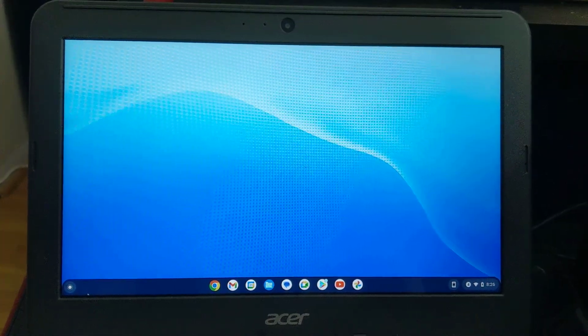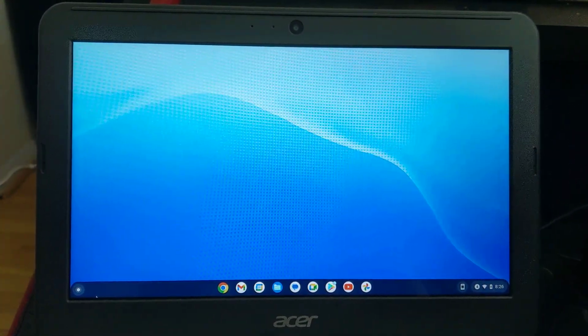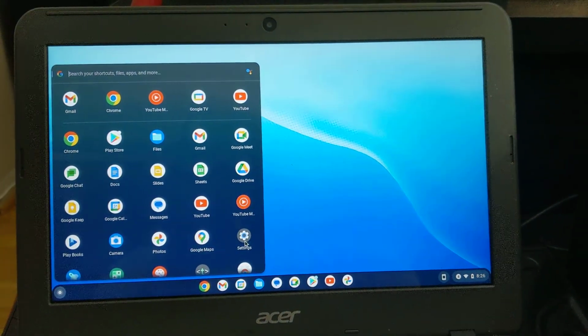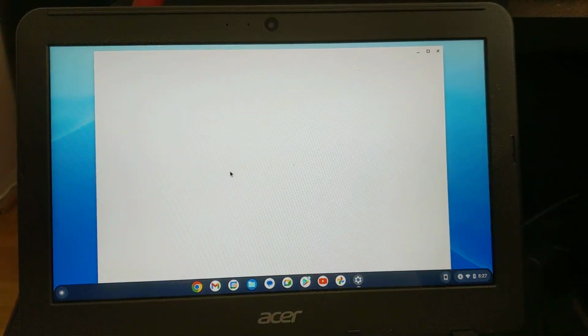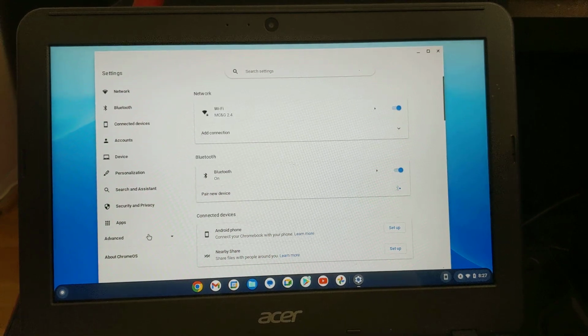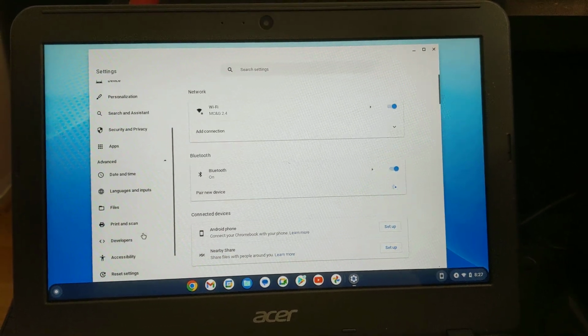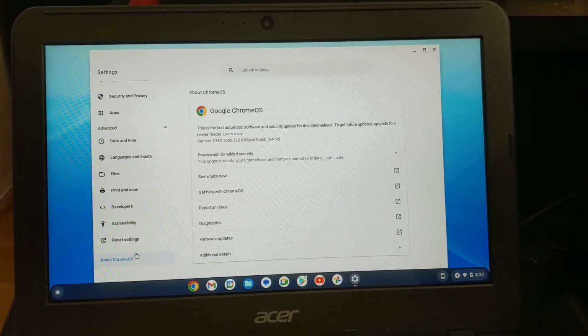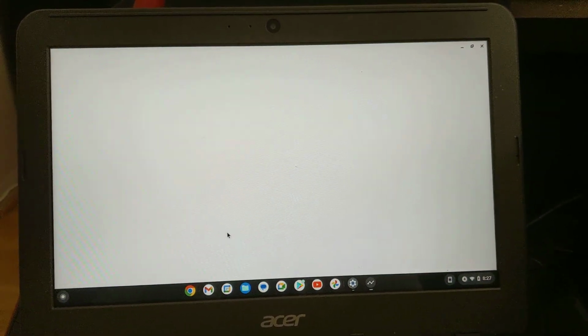Hey guys, if you're using Chrome OS and you want to figure out your hardware specifications, here's how you do it. First thing you want to do is hit the start key and then go to the settings option right here. Once you hit settings and you wait until it shows up, there are a bunch of options. Make sure to go to advanced and then hit about Chrome OS, hit the diagnostics, and you'll see your hardware information right here.